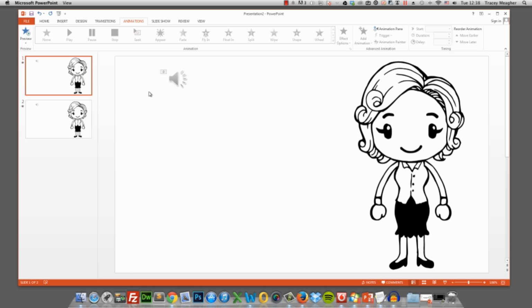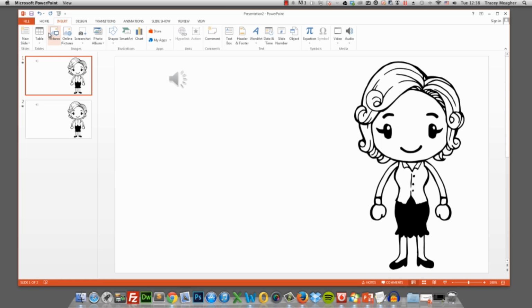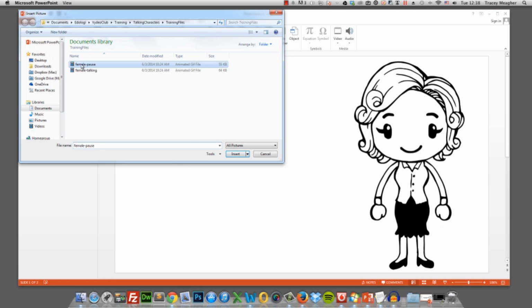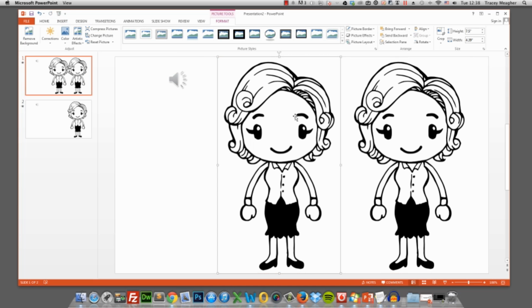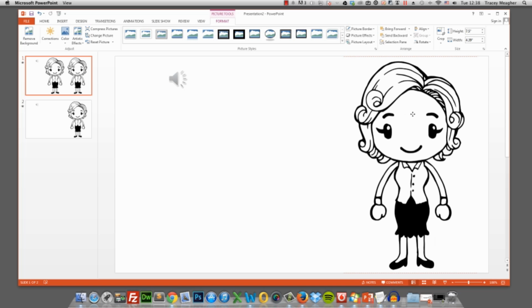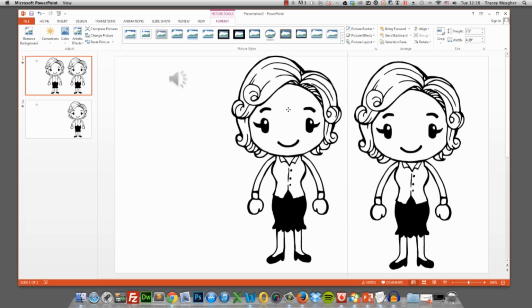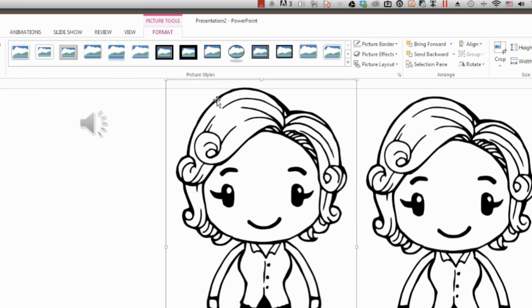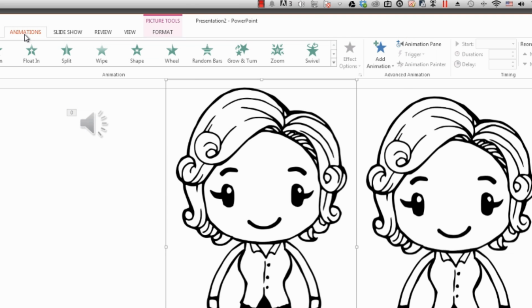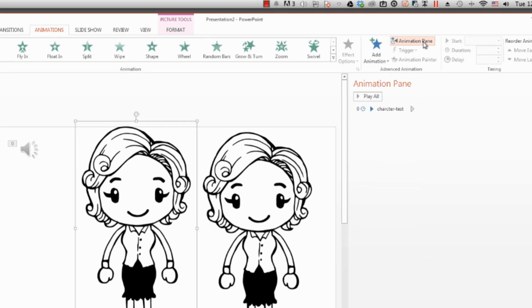Earlier on we saved what I called a pause image. So I'm going to insert that image, female pause, here right beside this one. And what we're going to do is overlay this image on the animated image whenever we want the character to pause. To do that, we need to open the animation tab and the animation pane.